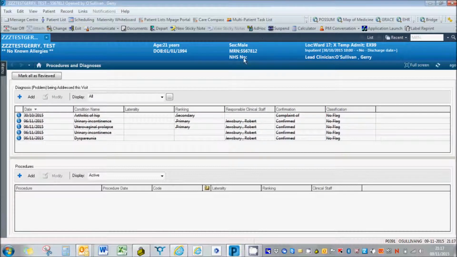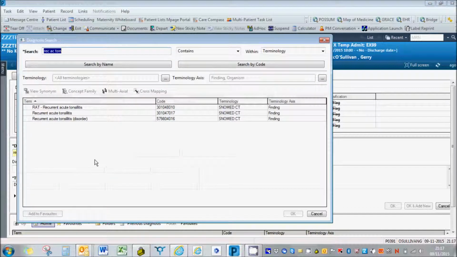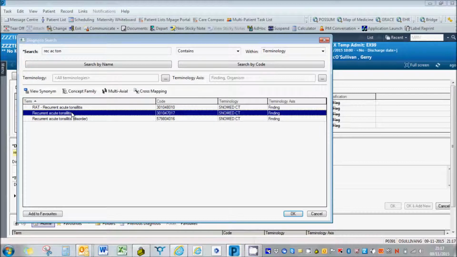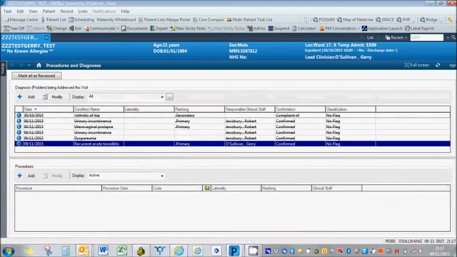So the first thing I do is I add a diagnosis, and that's quite simple. Putting in part of each term allows the diagnosis to come up quite quickly. So double clicking on this, confirm diagnosis, it's the primary diagnosis, and we click that as OK.